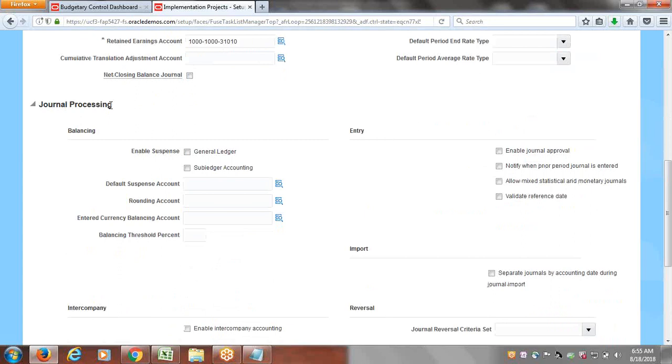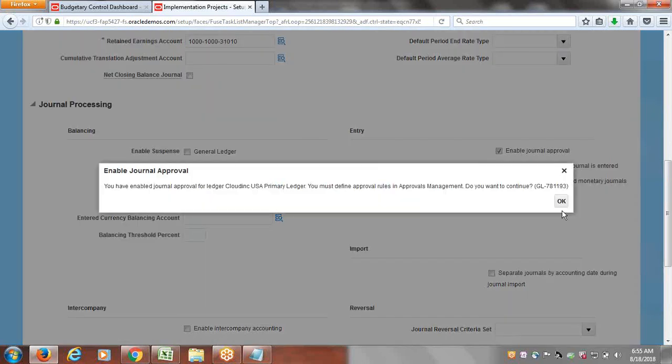Go to journal processing. Here we have one checkbox called enable journal approvals. That means by using this primary ledger, if you create any sort of journals, those have to go through an approval process. Again, for which source of journals will be specified.